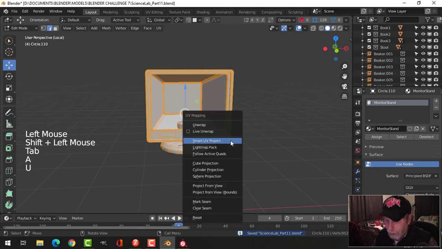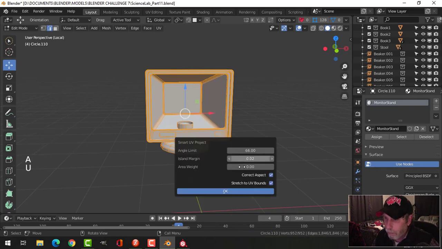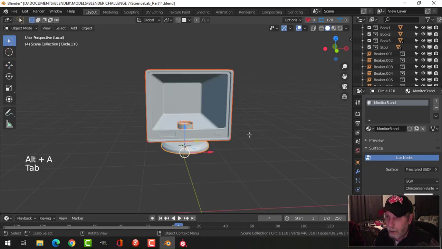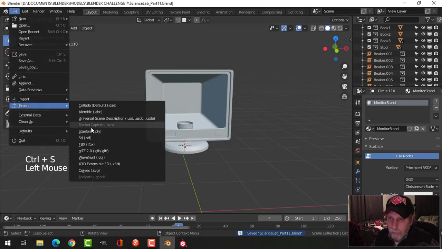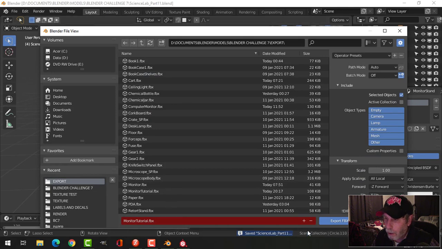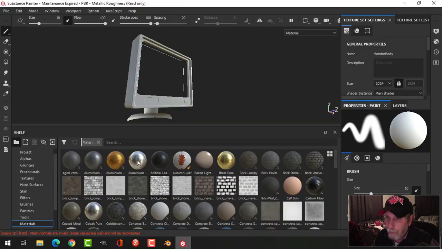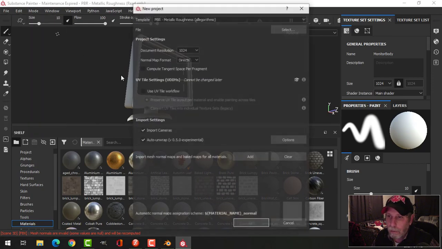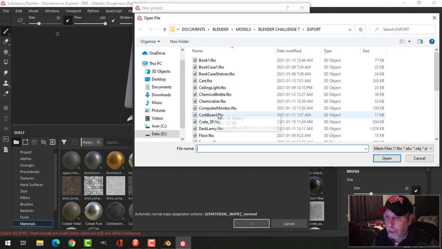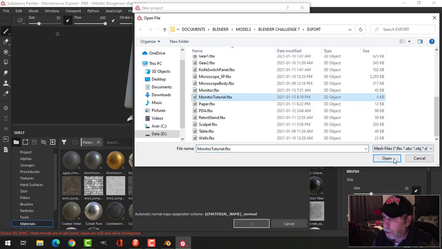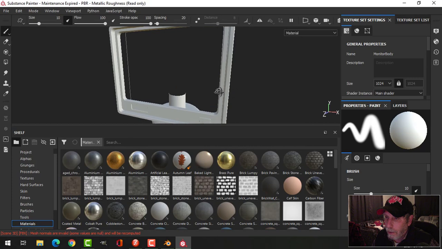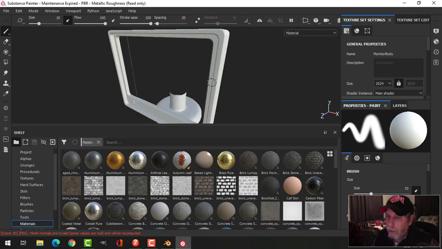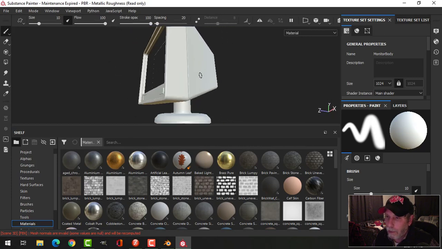I don't know for sure, but I think I might have to unwrap again. Smart UV project, same settings. Save and export that again. FBX, monitor tutorial, selected objects only, those two. Back in Substance Painter, file, new, 1024, select monitor tutorial, open, okay. Discard that one, and there it is. Now, of course, there's no screen, so that's fine, but the stand looks better.